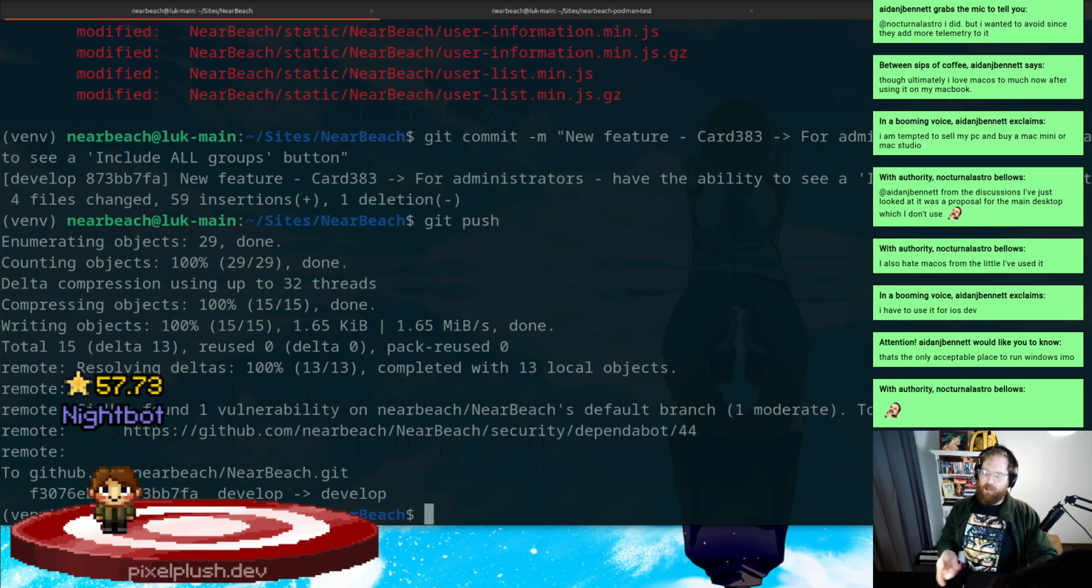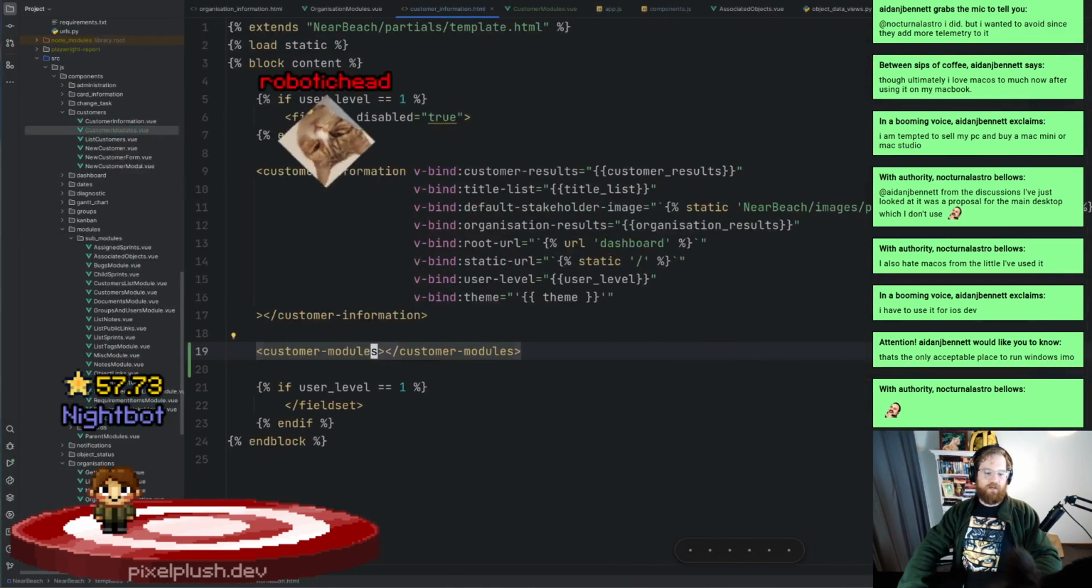You have to use it for iOS dev. Fair enough. Yep. That's the only accepted place to run Windows. Yeah, I just use all the operating systems for work. All right, Judgmental Lily is coming down to judge.